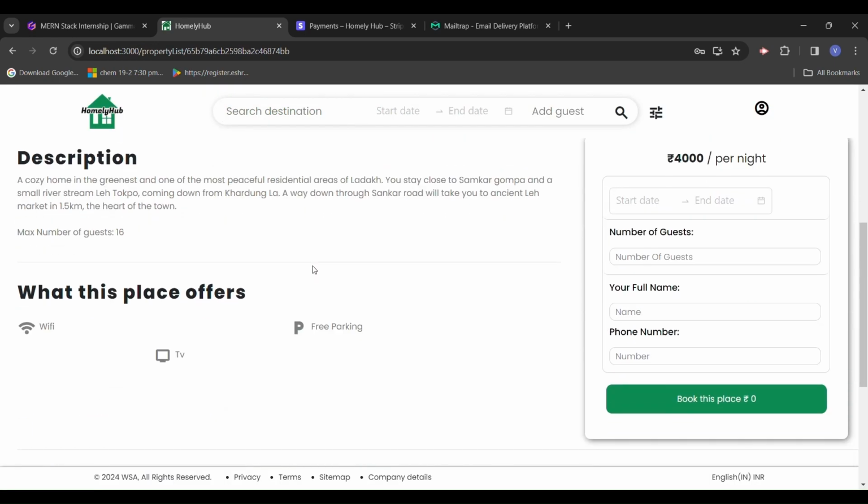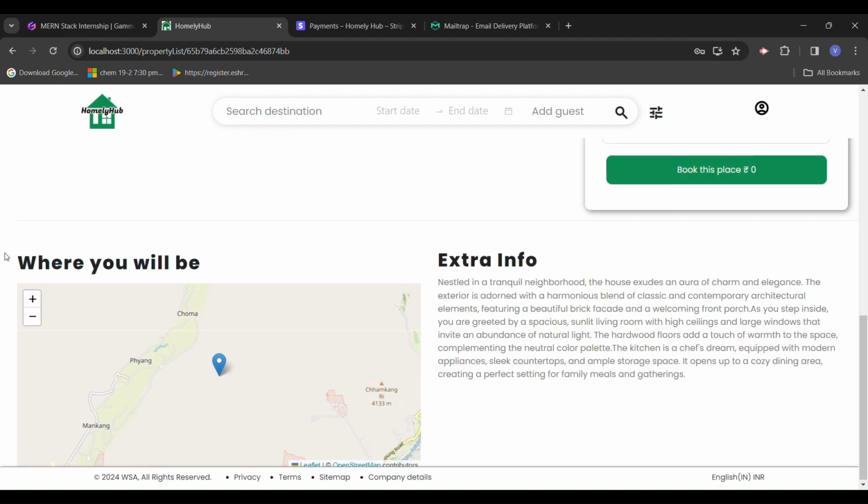After that, we have a description about this place, how it is, and it also shows the maximum guests it can have, and what the place offers us. So it is offering Wi-Fi, TV, and free parking for a user who comes here. Then we have where you will be and extra info about the place. In where you will be, we have given a map of the location, and the extra information gives details about the surroundings, so that the user can see it and book accordingly.